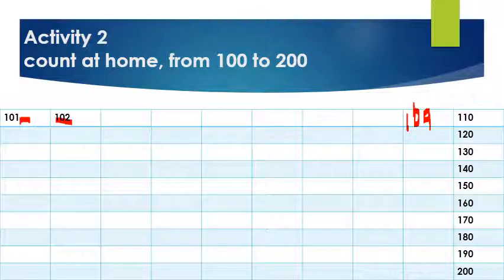You can see I've done that here to make it easy for you. We say 101, 102. What goes here? 103. When you reach 109, you have 110, that is 110 or 11 tens.